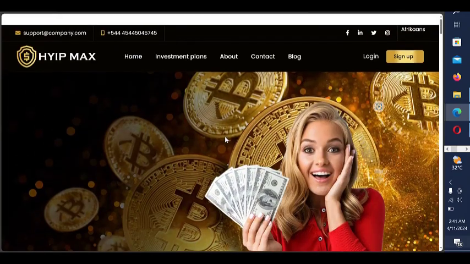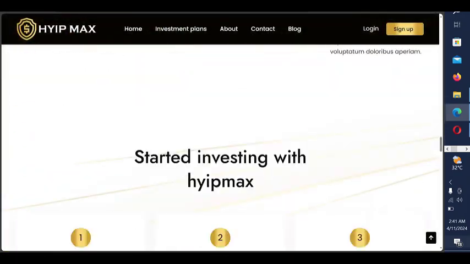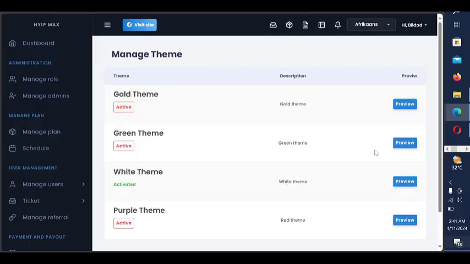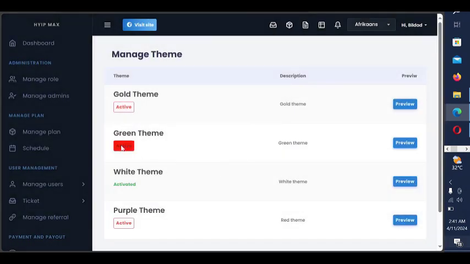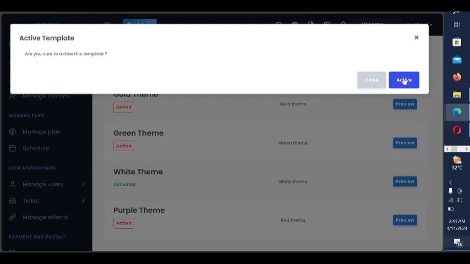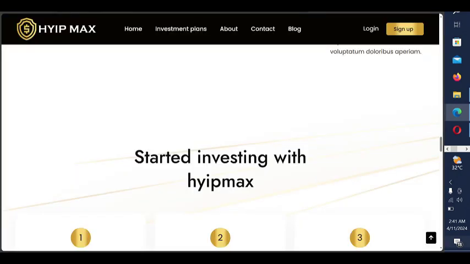You can see there's a lot of themes. You can see this theme. So we can also go back and just activate this other theme also, which is the green template. So we can just refresh this page and you're going to see the theme in action basically. So once it just loads, just hold on a sec for it to load.